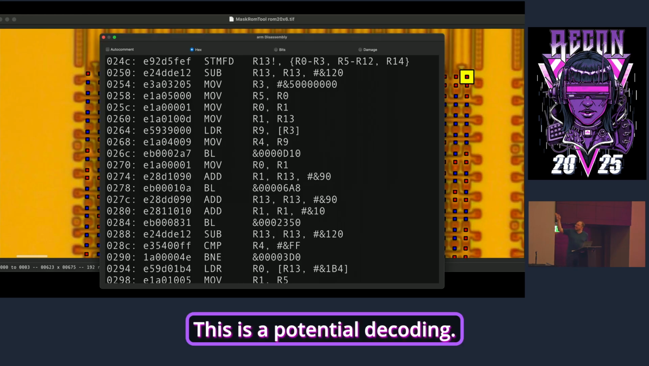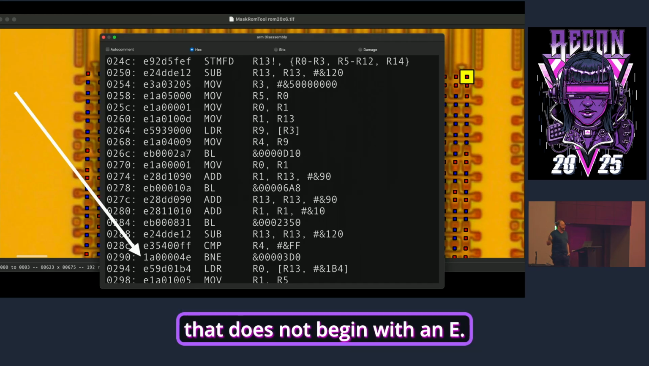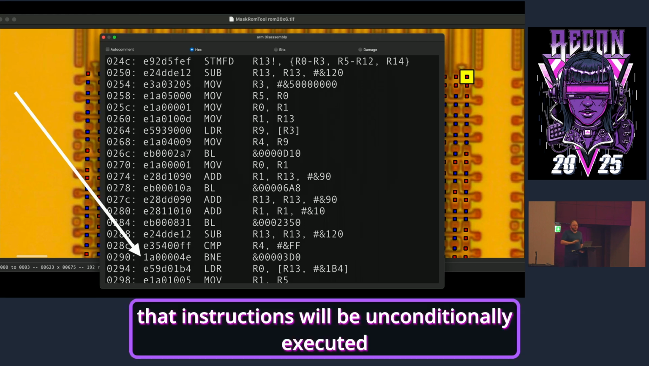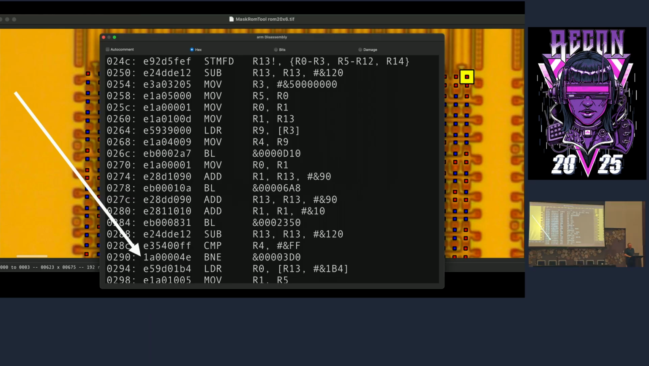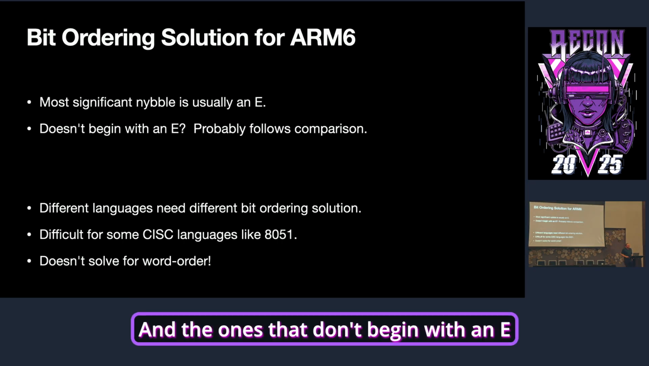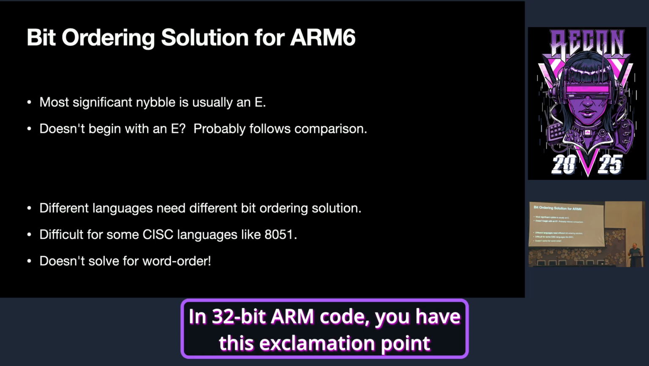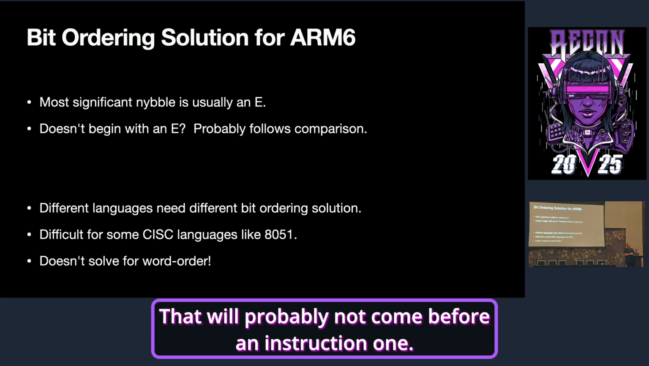This is a potential decoding, and you can see the E's there. There is only one instruction in that entire sequence that does not begin with an E. It is a clear majority of the whole program that instructions will be unconditionally executed rather than conditionally executed. And the ones that don't begin with an E probably follow some sort of a comparison. In 32-bit ARM code, you have this exclamation point that means that you're not writing the condition back. That will probably not come before an instruction one.